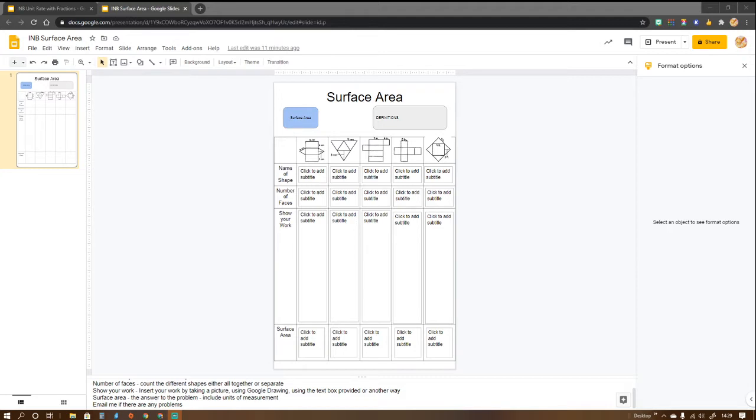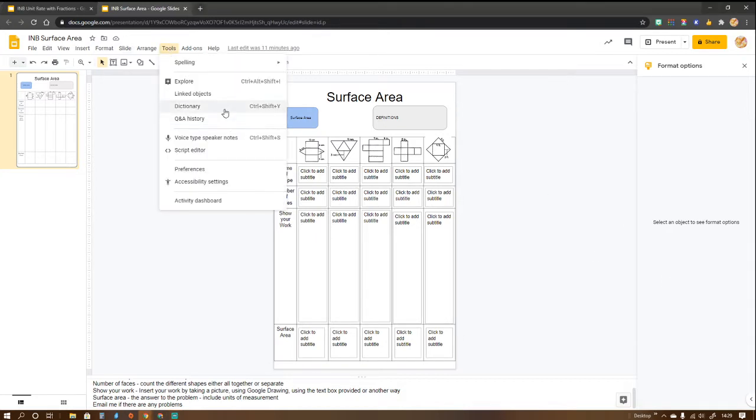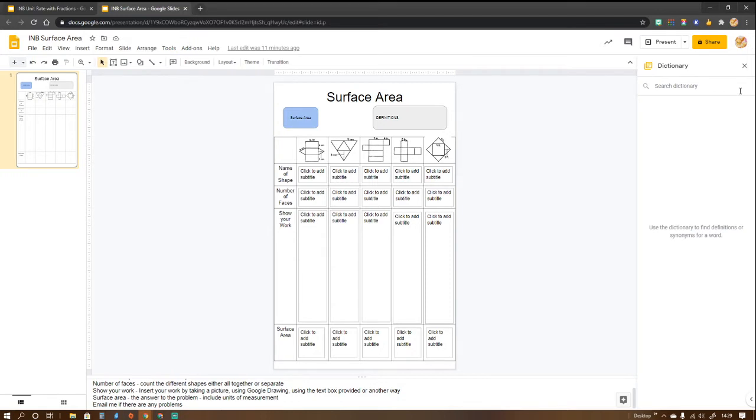To start, we're going to define surface area. Now there are a couple ways for you to do this. Either look up surface area on Google or a trusted website, look it up through Google Slides using tools and then definition, or in my case, I'm going to look it up through a book. So in my book, I like this definition, so I'm going to type it down. If you like it too, you're welcome to join me.